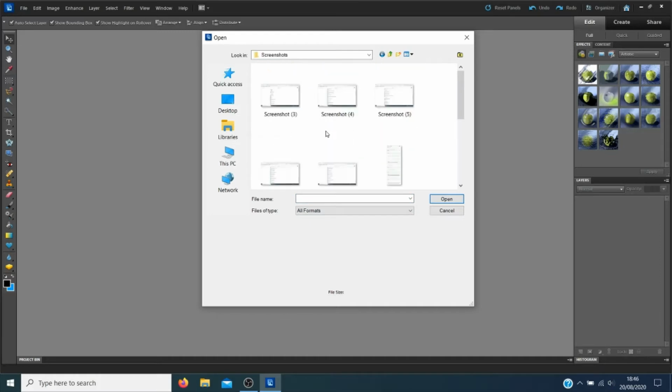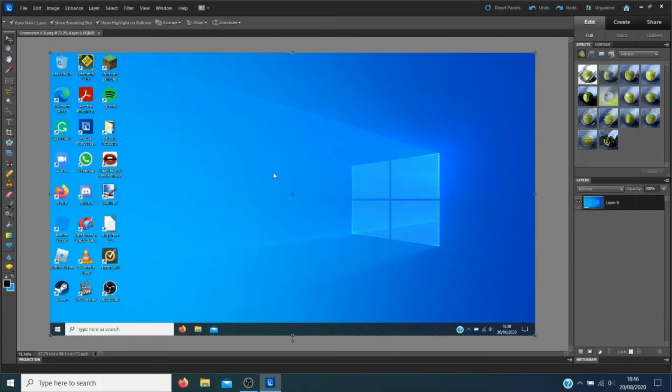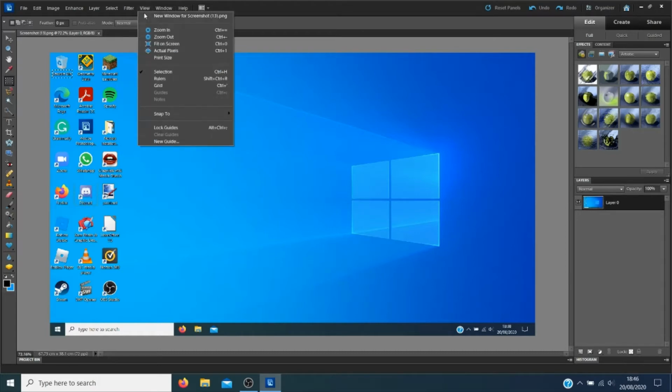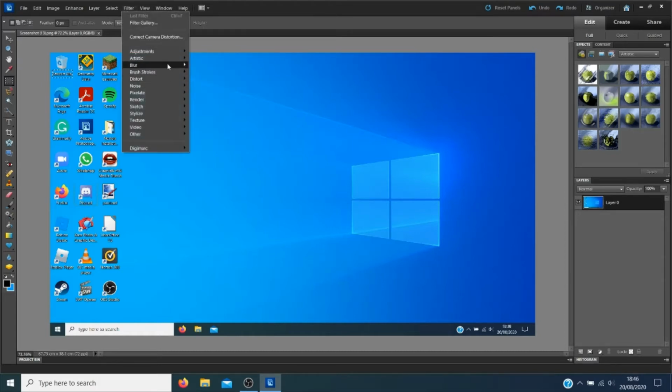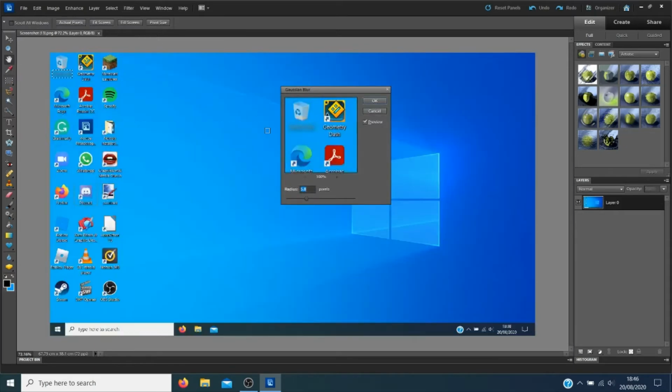Okay, you might want to open a file, pictures, screenshots. Got it. So you might want to use the rectangular marquee tool. Let's do the recycle bin. Gaussian blur is recommended. You can basically do a little bit more.